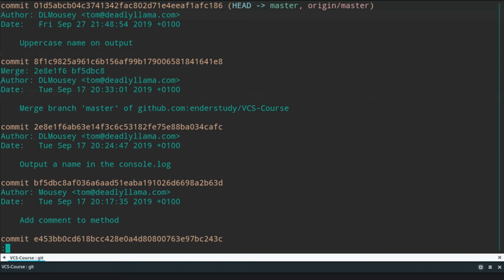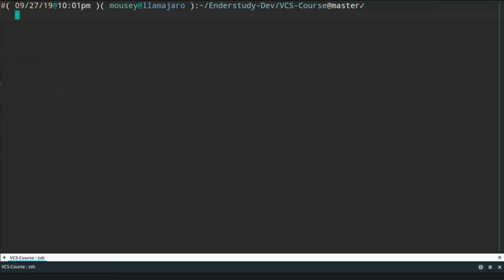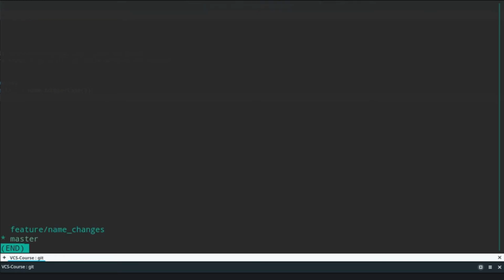And what this will do is move me back to where I was before I did the merge. So if we have a look in the git log, we can see that that's the last commit that we made on master. That's where the remote is. That's where we are. That's where we want to be. So we'll close this now. We'll do a clear. And we've still got our branch, feature name changes.